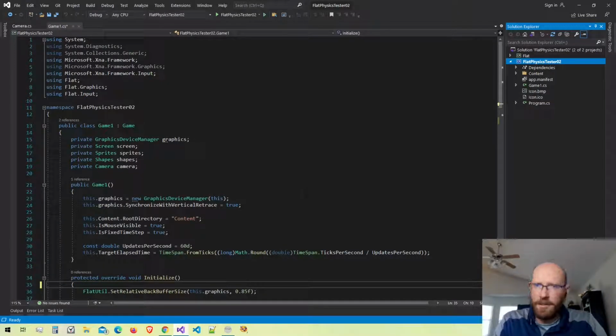I will be using the metric system, so everything will be in meters and kilograms. As far as the coordinate system goes, positive x is to the right, positive y is up. And when we do use z coordinates, positive z will be pointing out of the screen and negative z will be pointing into the screen.